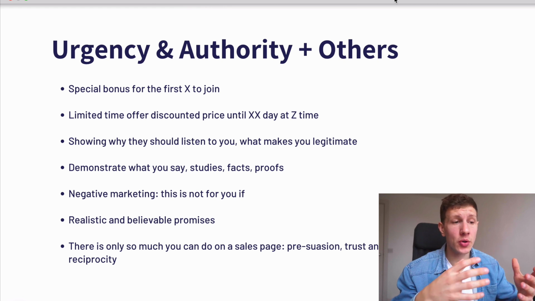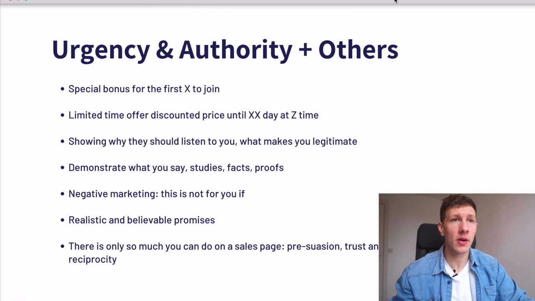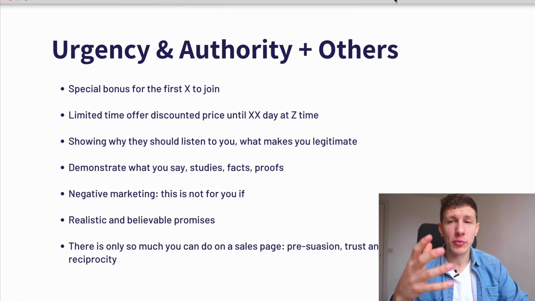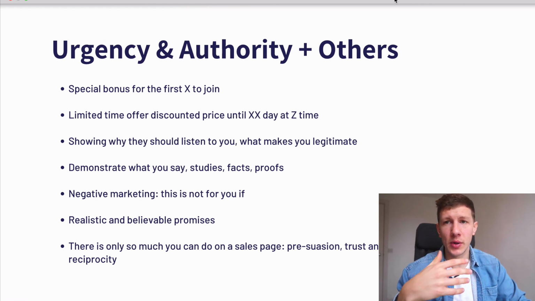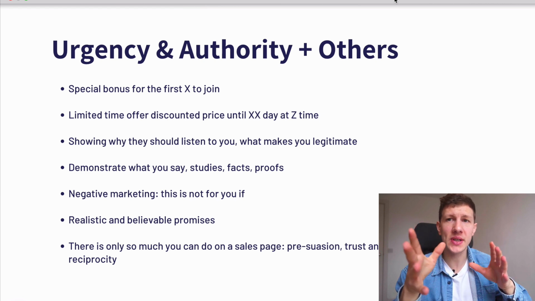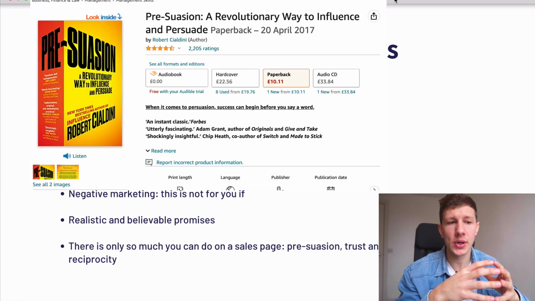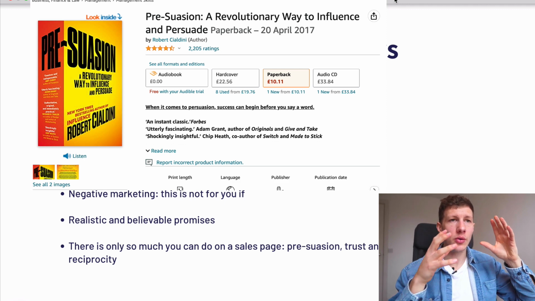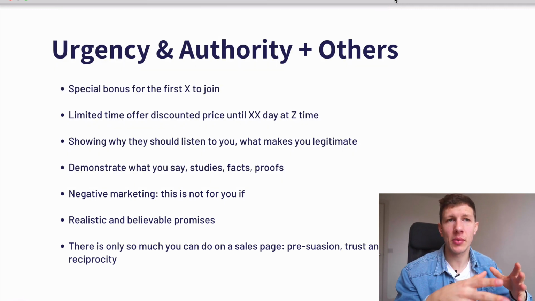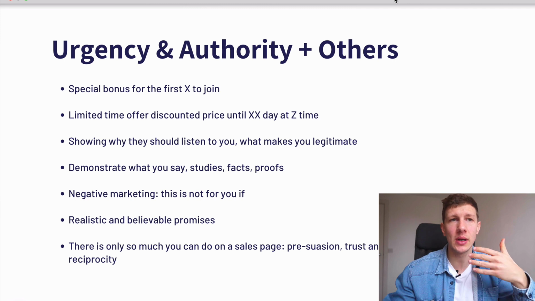Now, there's only so much you can do on a sales page. A lot of it comes down to them trusting you, them liking you, the way you talk, the way you write, the way you view the world. And so that's like pre-suasion. That's a good book from Robert Cialdini, Pre-Suasion. And so you should be able to pre-sell them on your course before them actually coming to the sales page.